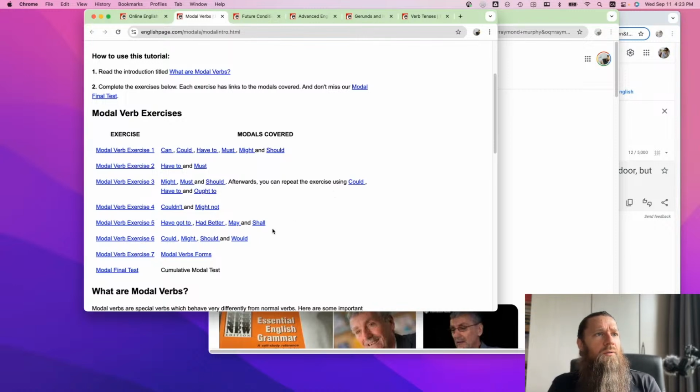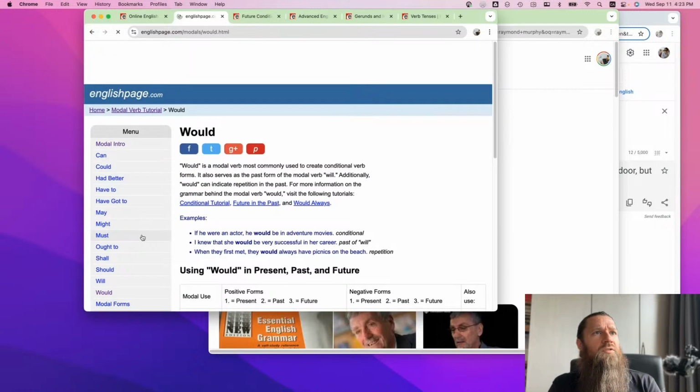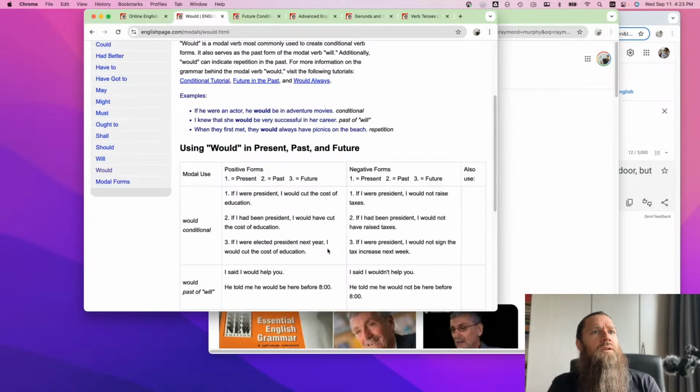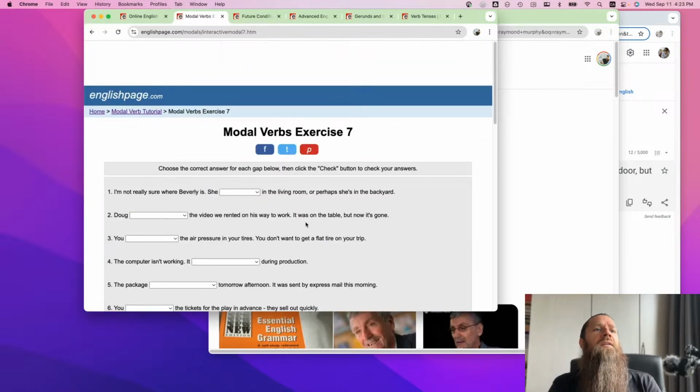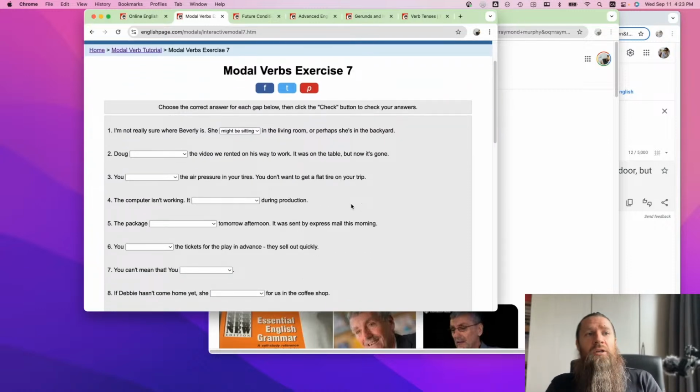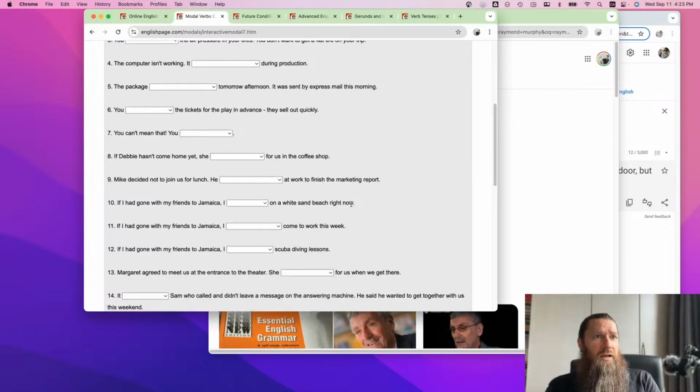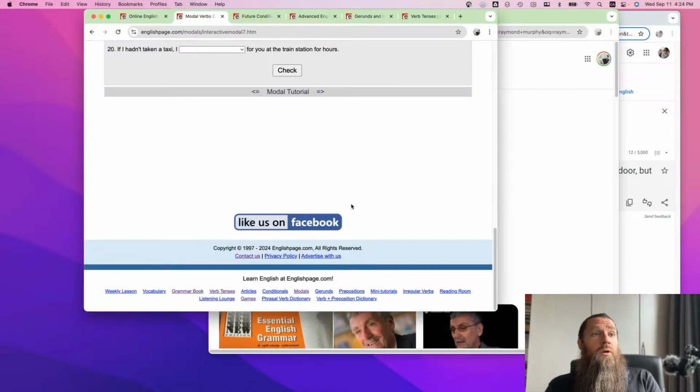I think, yeah, there. So let's see what they have for exercise. Right. Okay, this is not the exercise. We'll do modal exercise 7. Here it is. Found it. Here are the exercises I was talking about before, where I'm not really sure where Beverly is. She might be sitting in the living room. And so this is one great thing about the English page, where it has exercises like this as well. So on and so forth.